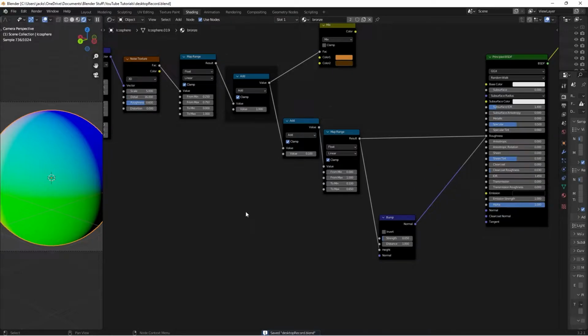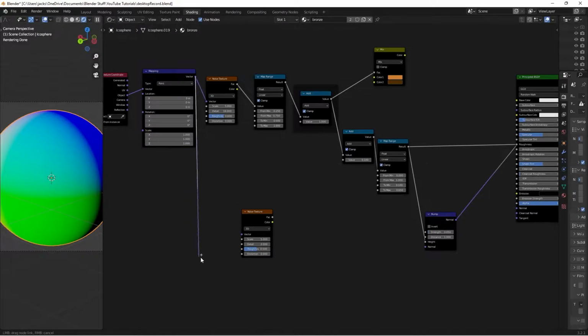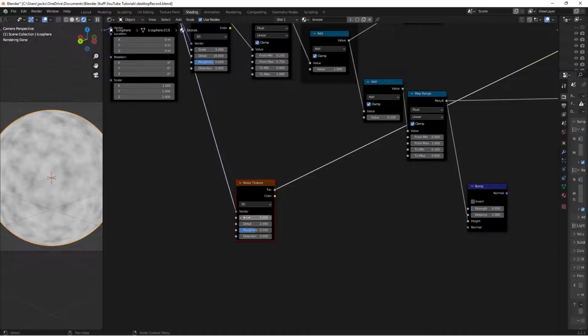So we're going to hit Shift-A, and we'll search for another noise texture here. We're going to take the vector from this and move it into our new vector. Then we're going to Control Shift and left click this guy, change the scale to a 100 and the detail to a 16. And I'll change the distortion to a 1 because why not?